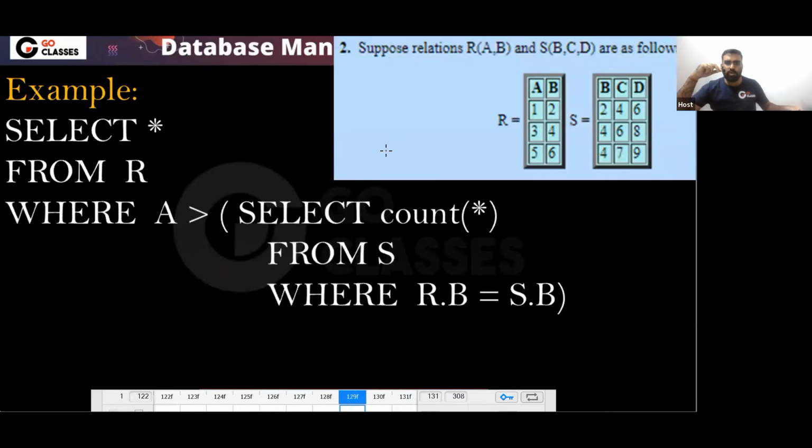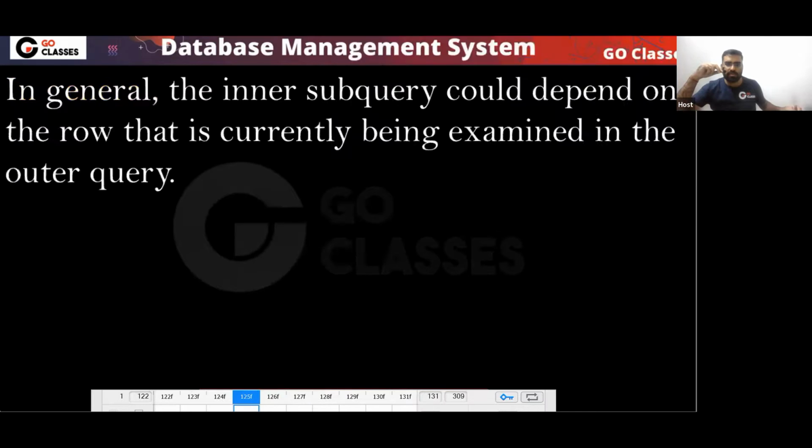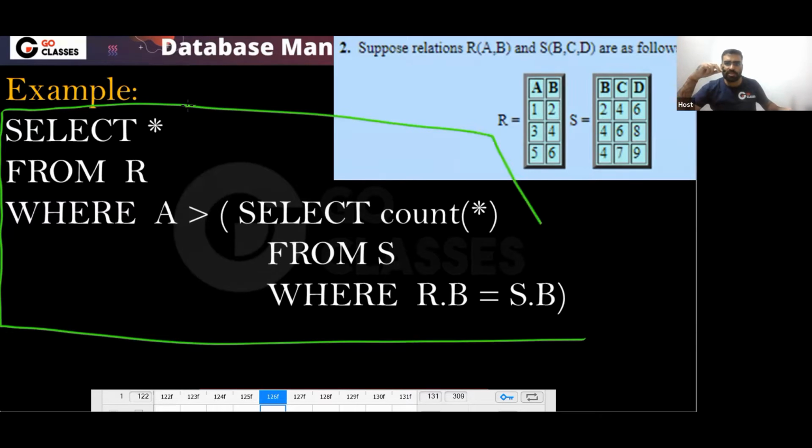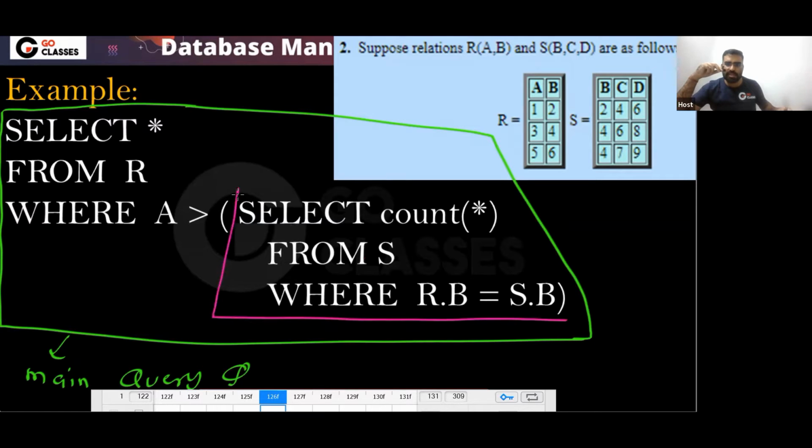For example, look at this subquery. This is your whole query, right? I can say this is your main query, or I can call it the outer query. And you can notice this is a subquery. You are using another query inside this. So this is your subquery.